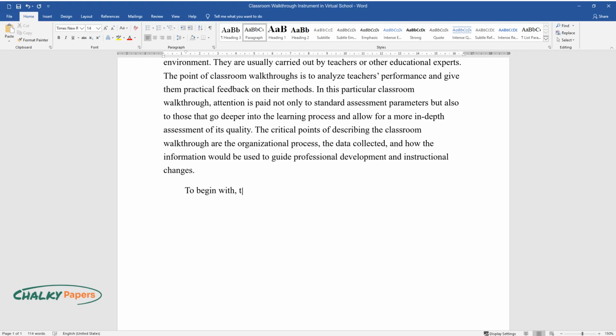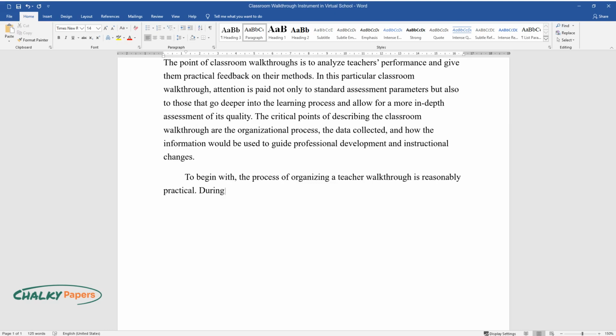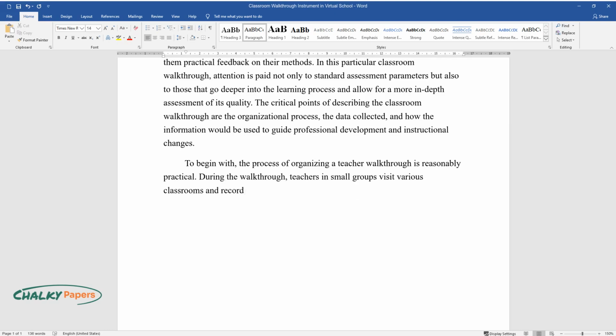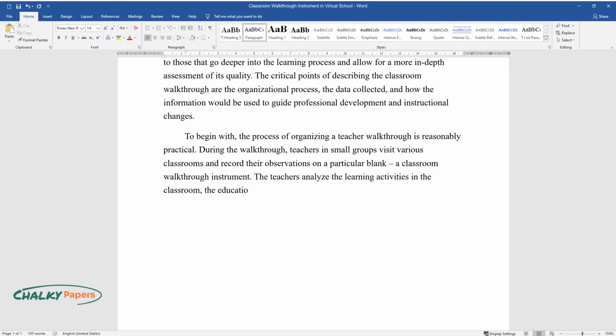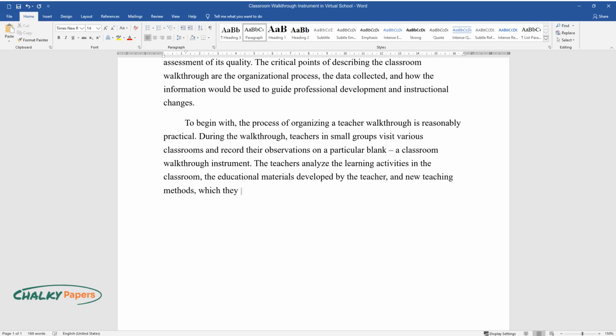To begin with, the process of organizing a teacher walkthrough is reasonably practical. During the walkthrough, teachers in small groups visit various classrooms and record their observations on a particular blank, a classroom walkthrough instrument. The teachers analyze the learning activities in the classroom, the educational materials developed by the teacher, and new teaching methods, which they can later apply in their classrooms.